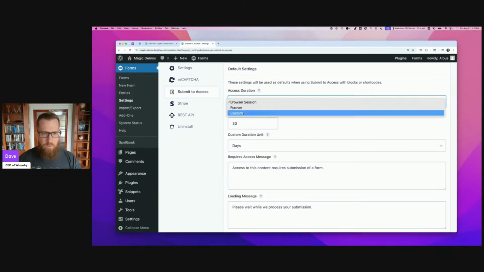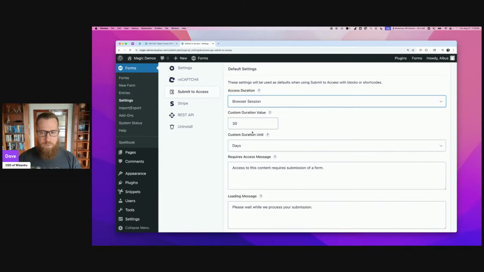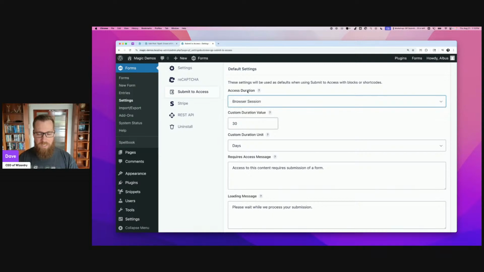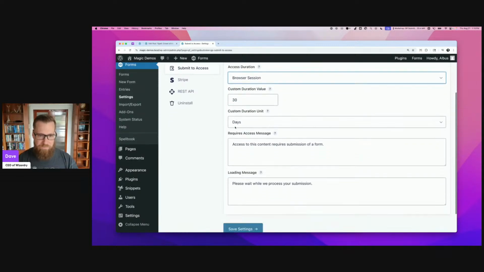So again, we've already gone over what each access duration means. One thing that was so cute, when I was testing this, I was so confused, like, wait, why is the custom duration showing up even though I have browser sessions selected? And the reason is that these are the defaults, right? So we still need to specify a custom duration default and a custom duration unit, even if the default is not custom here, because you may select custom on a future post that you're protecting, and you want to have the same default values for those when custom is selected.